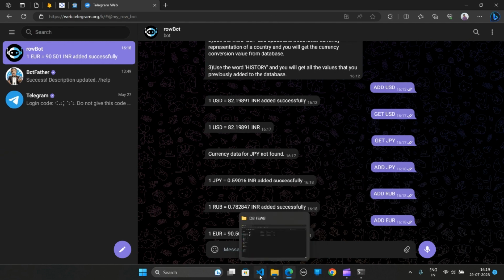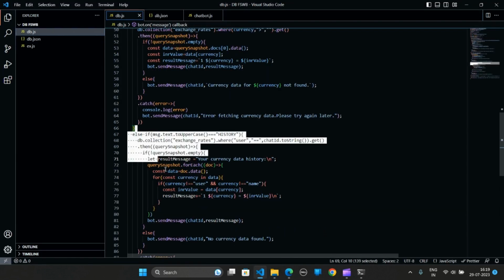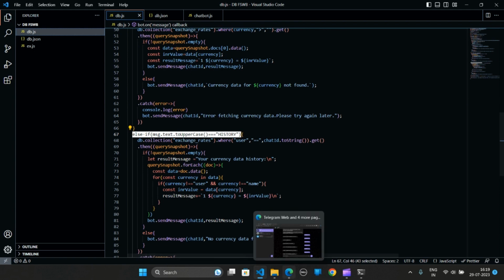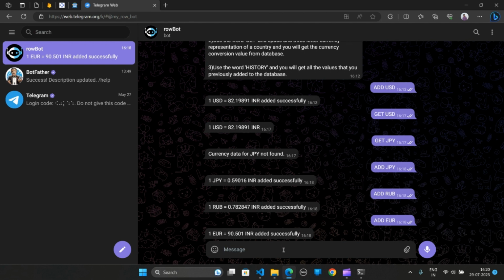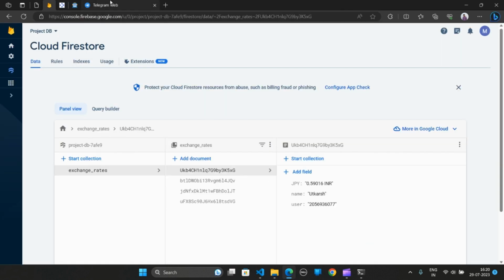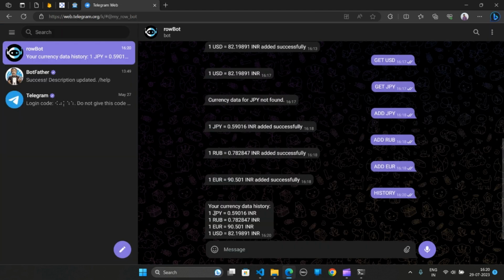And next, let us move on to the history block. This condition states that if I give history as a key input to the chatbot, it returns all the queries made by the user. Let me check if that works. Yes, it shows all the data regarding the currency values that I have stored previously. I have stored 4 currency values. It shows the 4 currency values here.